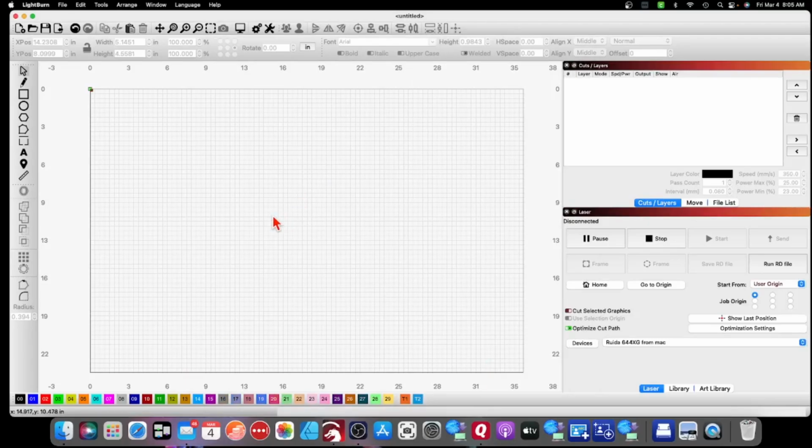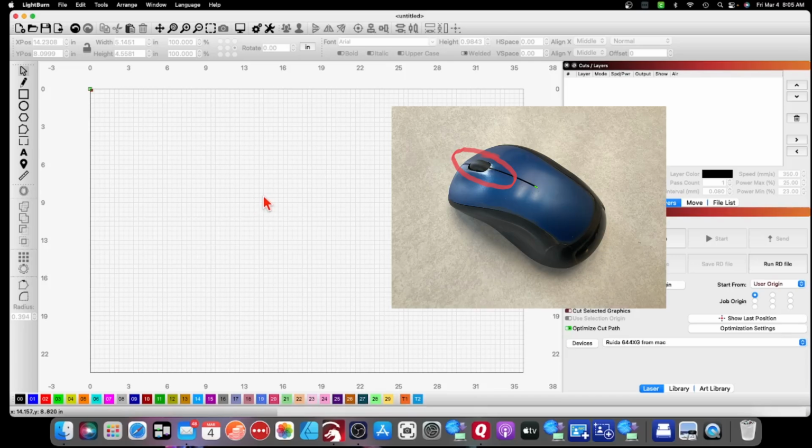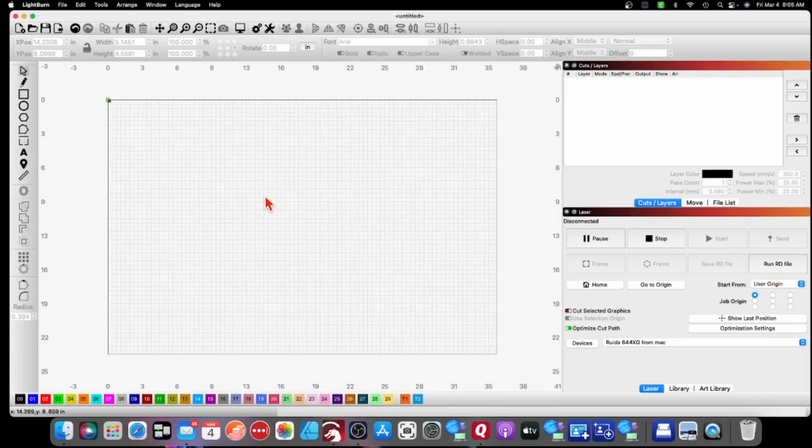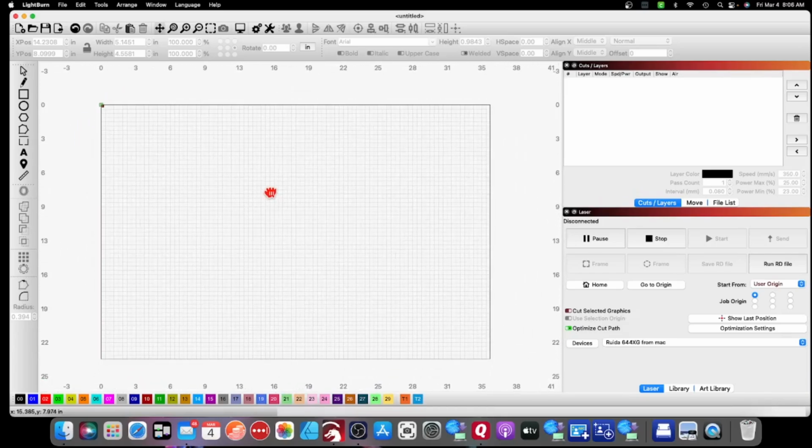One of the first things that you're going to want to do when you're using Lightburn is to get a mouse with a scroll wheel on it. If you're on a PC, when you use that scroll mouse, if you scroll your mouse forwards or backwards, that will give you the ability to zoom in and out. And if you hold the scroll wheel down, that will give you your pan.